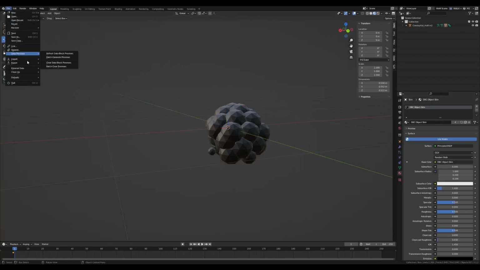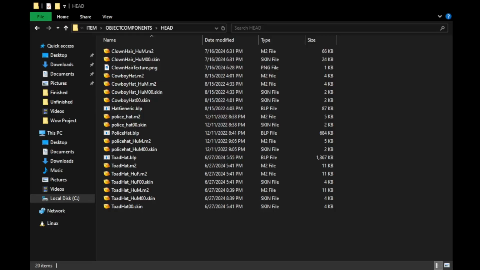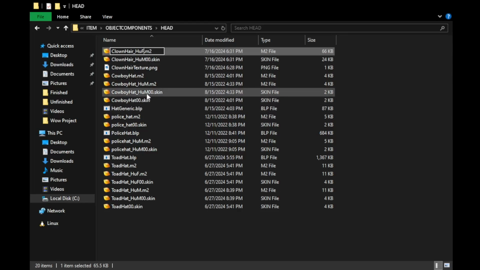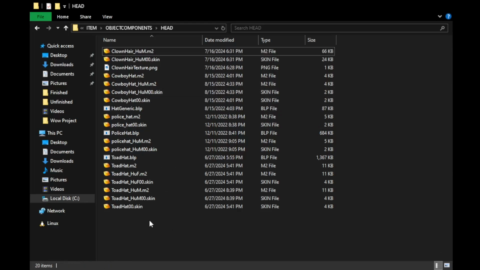So now we have to export it. Exporting hats is a little different than exporting other sorts of files. Okay, so now here we are in the File Explorer, where we have our clown hair exported to. As you can see, here we have a prefix added to the end, capital H, lowercase u for human, and then M for male. So if we were to do female, we'd have HUF. However, as a demonstration, I'll just do the human male model because that's the test character I usually use, so it's just easier that way.